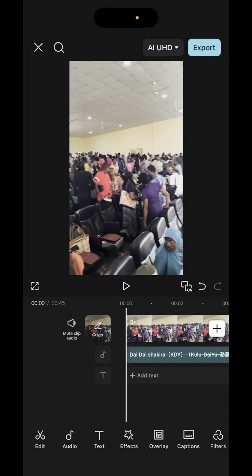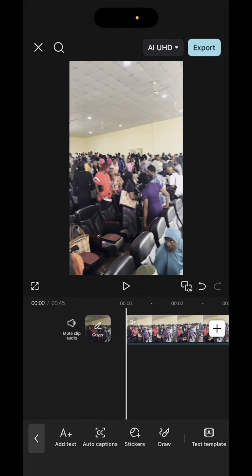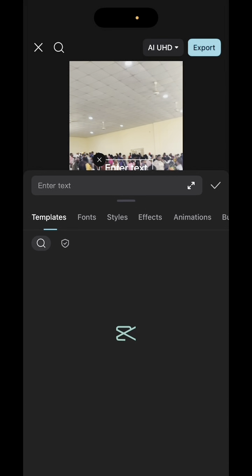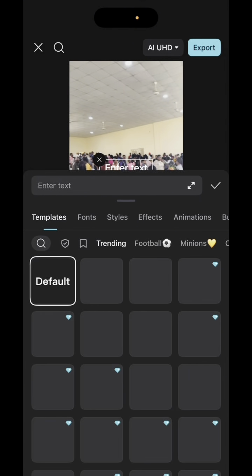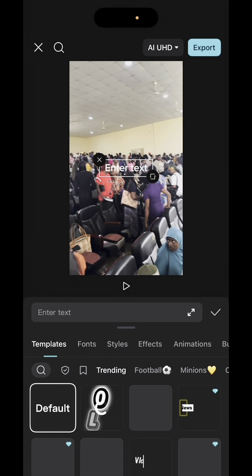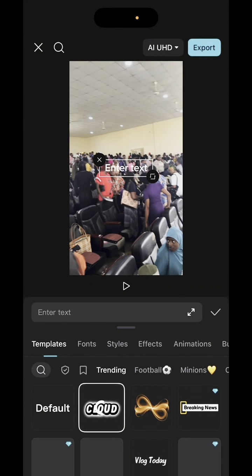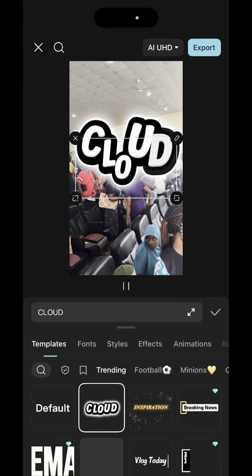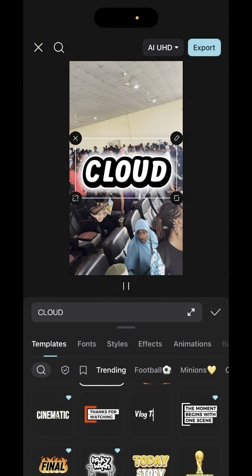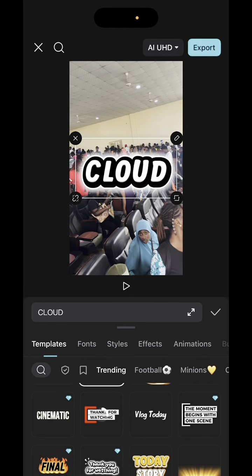Let's now work on text. Text is the last part here. Click on the T, you can add text. So under this text, look at the options we have. The trending animations. Any that does not have the diamond sign, you can use without paying. Let's say this one.